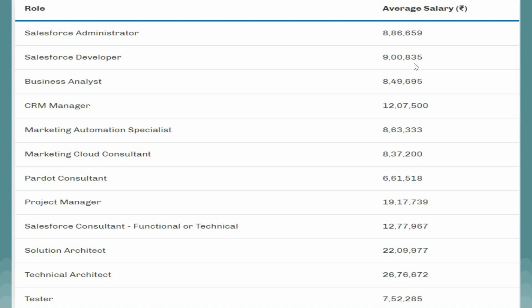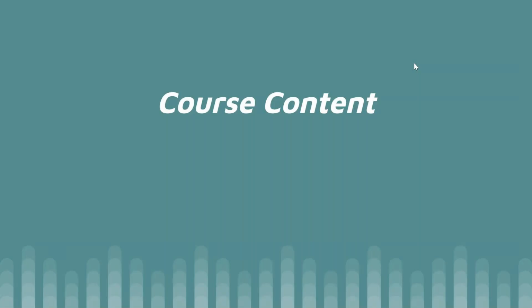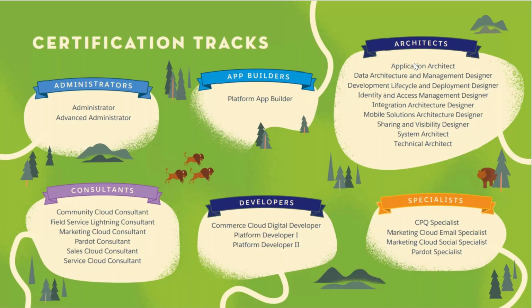So for me, what area of Salesforce will be useful to learn? It'll be mostly on the ETL side. Actually, we'll be loading data into Salesforce. So anything that you see here, the first thing is admin.